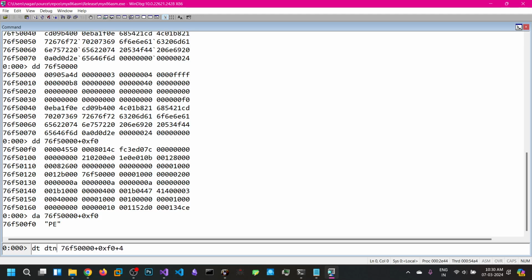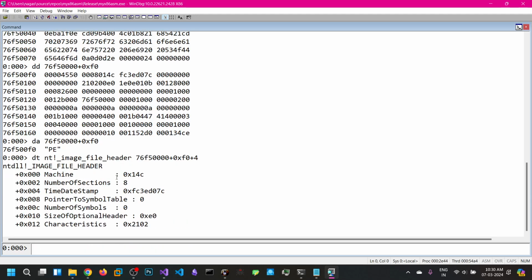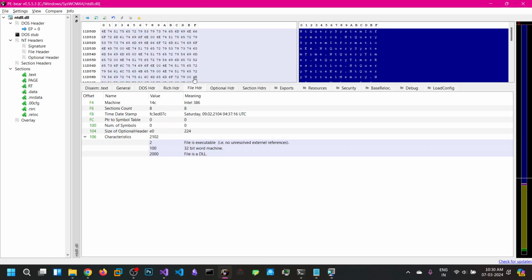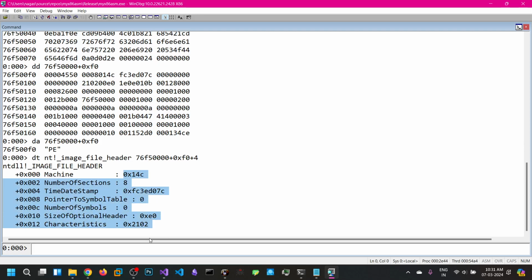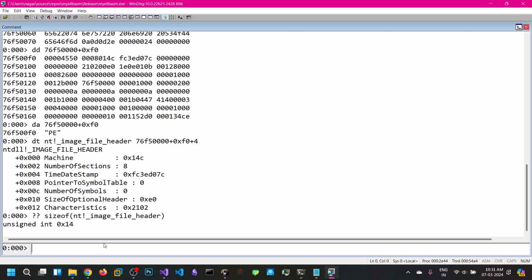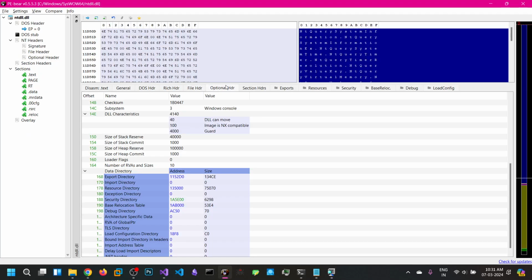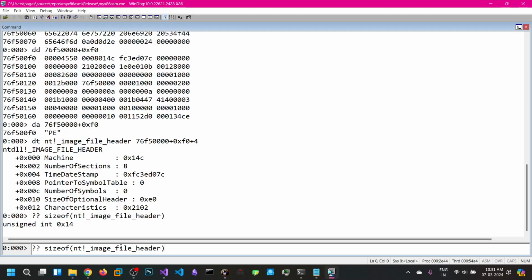this one. We can see this is the file header. You will see the same contents in PE bar, 14C8, FC3ED07C. So we can calculate the size of the image file header. After these 14 hexadecimal bytes, you will have the optional header. So let's also parse that one, plus 0x14.